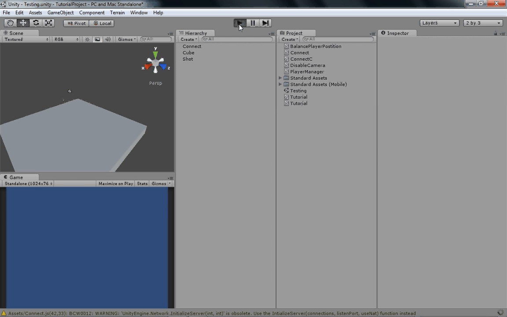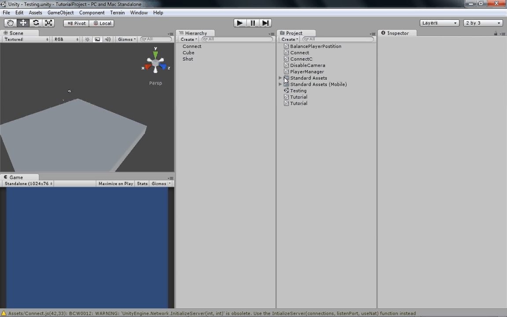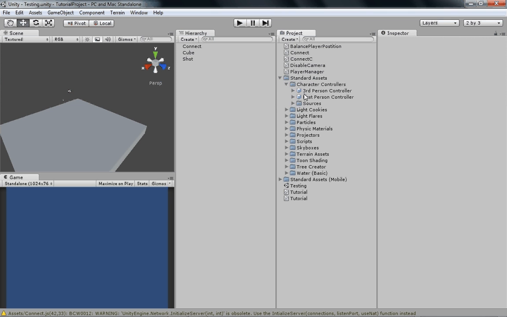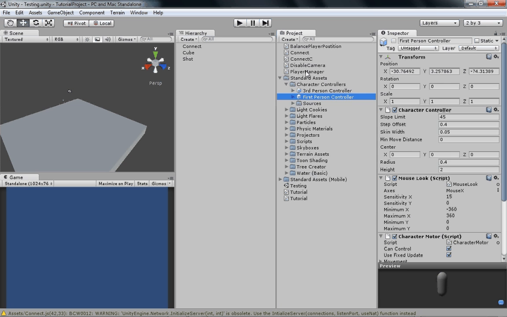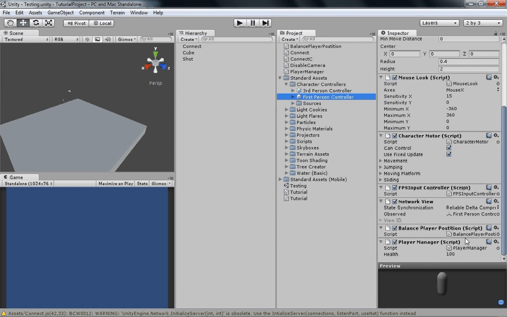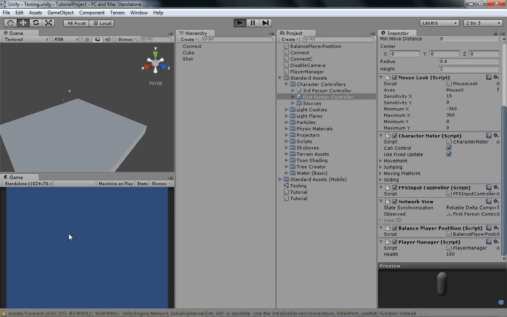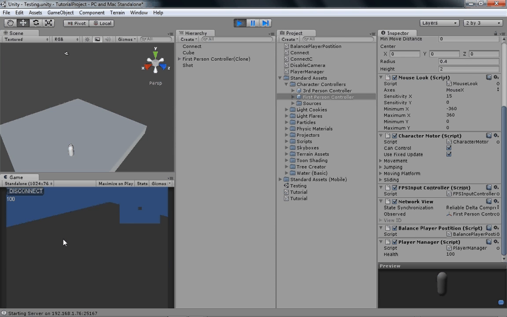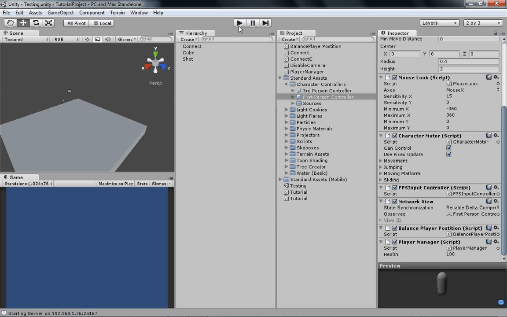Okay, so then what you want to do is take this, open up your Standard Assets folder, Character Controllers, First Person Controller. Take the Player Manager and put it on there. If you scroll down, you should see health 100. Okay, that's it. Now when you play it, you should have a character spawn in, and there should be a little 100 variable when it spawns in, right underneath the disconnect button. The reason we didn't just use GUILayout is that since they're from different scripts, it would overlap the disconnect and the health. So you need to use regular GUI with the rectangle to move it down.